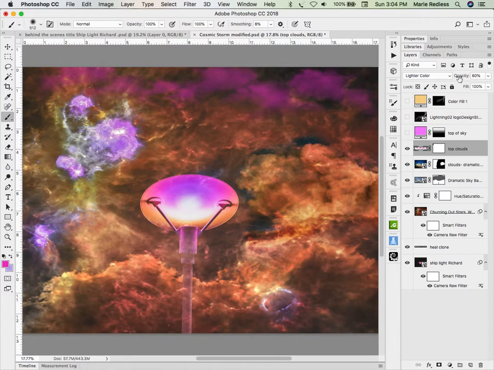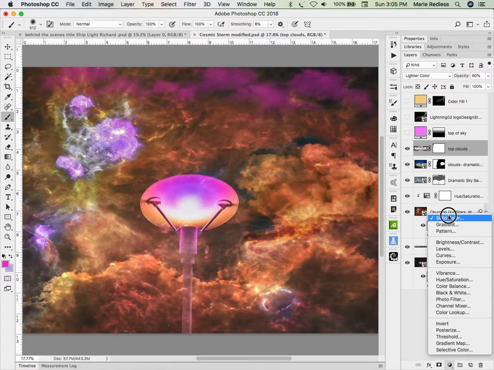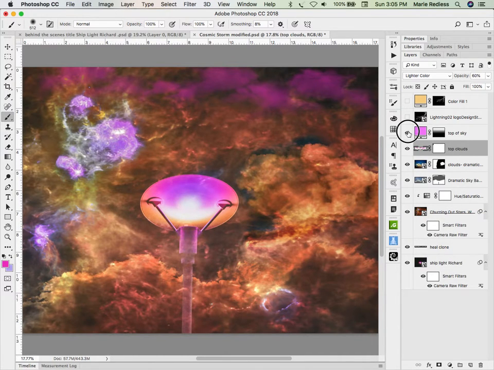Now I tried different opacities, but they just weren't quite right. So I left it on the 60 because I had a hint of it. And then I added down here in the layer mask, not in the adjustment layers, a solid color mask in a pink. And here it is.